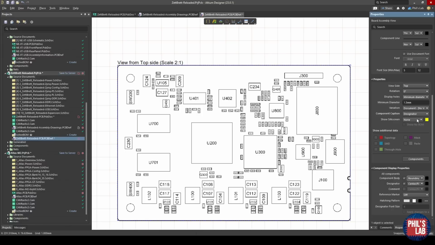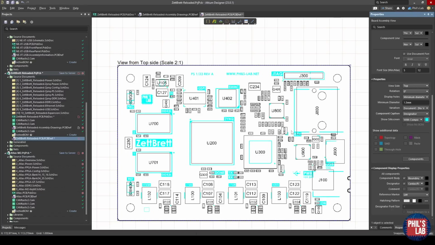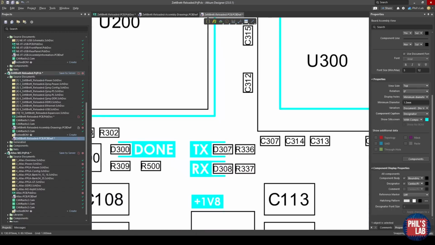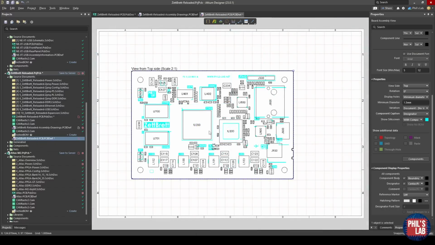If I want to show silk screen, all I have to do is on the right hand side, say with or without components. I can change the color of the silk screen, and so on. So you can see with a couple mouse clicks, I can create really cool assembly drawings. Individually, I can also change the components. For example, I click a component, I can change maybe that the designator is on the top, and so I can customize that to however I want. And of course, I would do the same thing for the bottom layer.